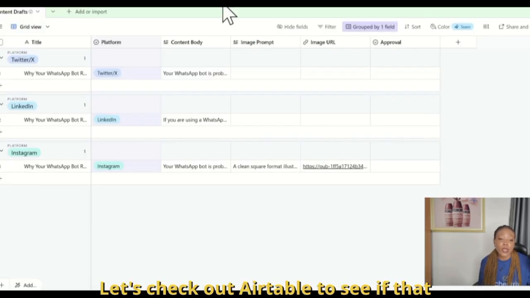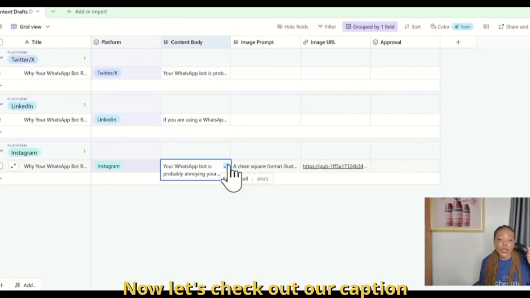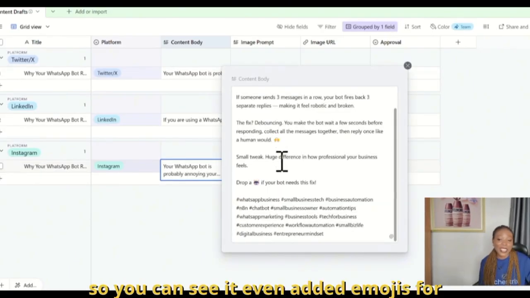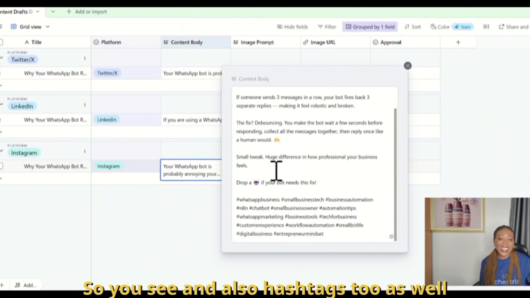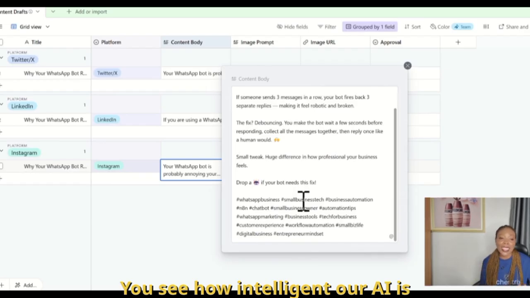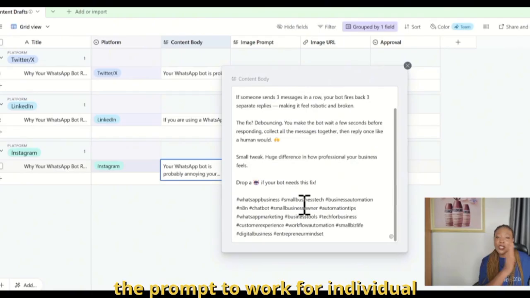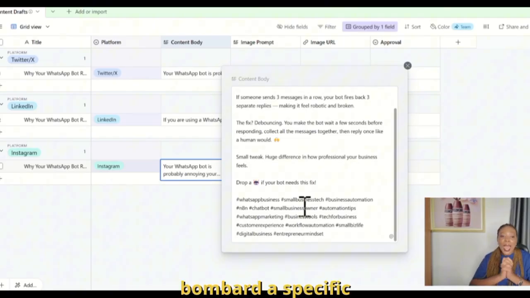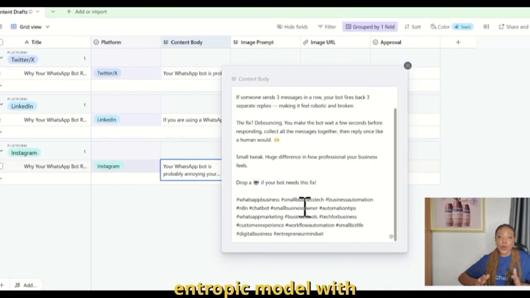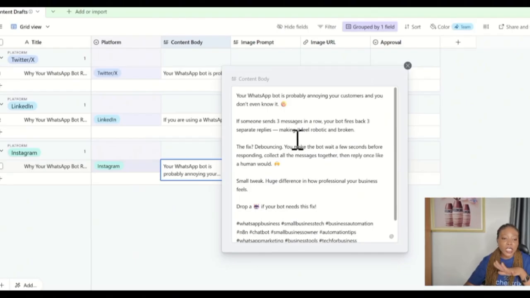Let's check out Airtable to see if that came through. So this is it here. We have the Instagram. Now let's check out our caption. You can see it even added emojis for us, and also hashtags for our Instagram. Now you see how good this is. You see how intelligent our AI is, because we gave it the prompt to work for an individual platform. We didn't bombard a single Anthropic model with creating for Instagram, LinkedIn, and Twitter, and that is why it is creating for each platform very well.